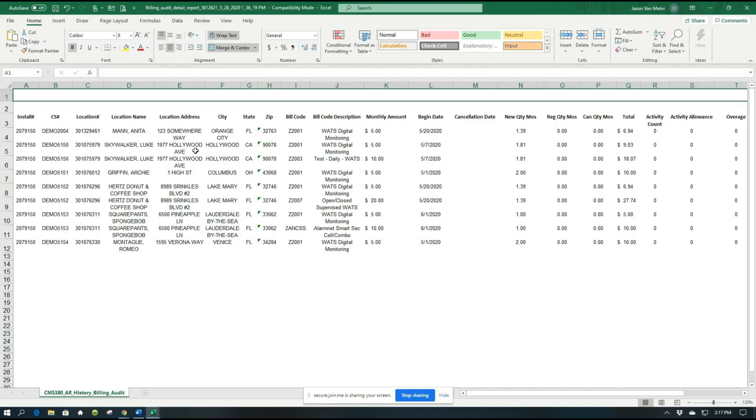So he's listed twice. Why is he listed twice? If I scroll out here to the side, I see in column I, the bill code, I've got Z2001 and I've got Z2003. I don't know about you, but I don't memorize codes. I don't need to worry about it. The nice thing is, even if I don't know what Z2001 is, right next to it is the bill code description. So Z2001, that's my standard digital monitoring rate that I'm paying CMS. There's my $5 a month. So for the Skywalker account, I'm paying $5 a month for standard monitoring.